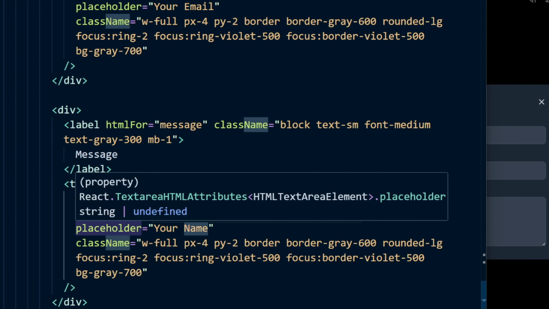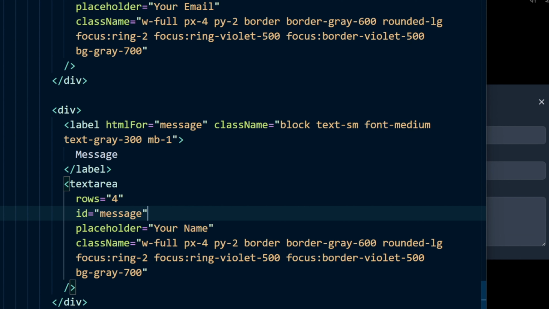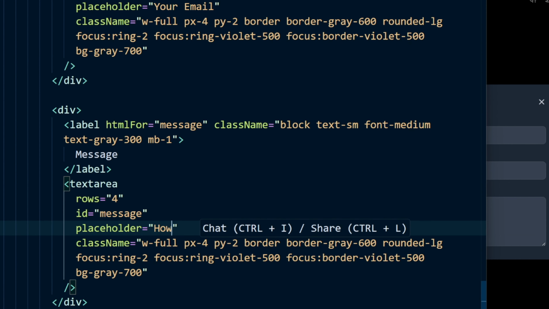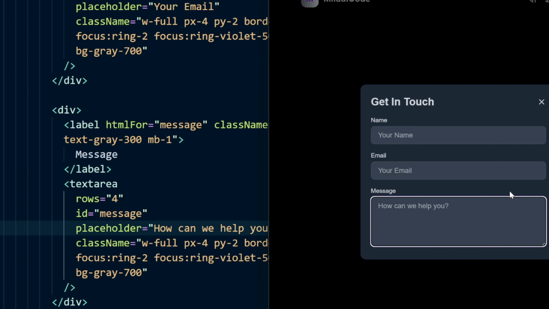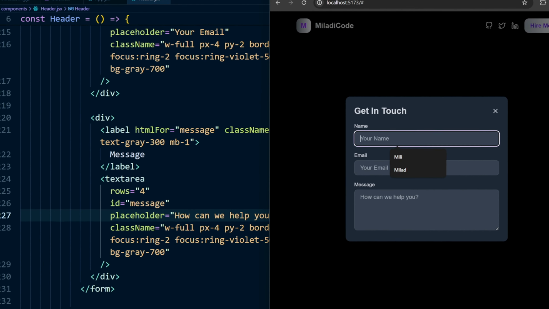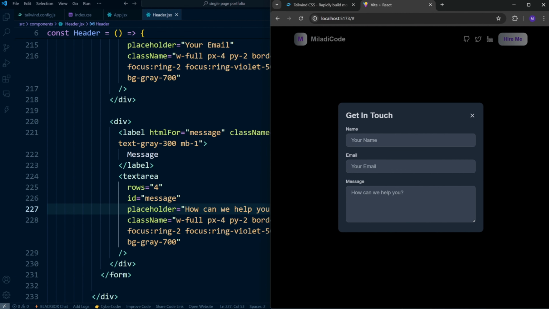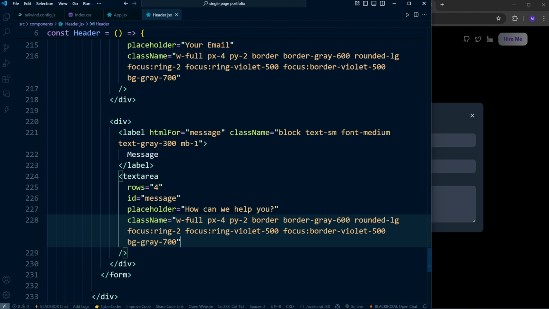Change the ID to message to keep it connected to the label, and finally, update the placeholder text to say, "How can we help you?" to prompt the user. And that's it for the input fields. We now have one for the name, one for the email, and a message box, all properly styled and structured.